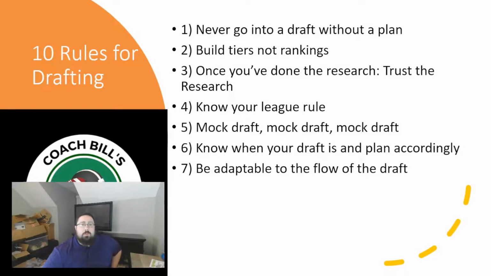Being adaptable to the flow of the draft means that instead of doing the panic drafting that I see from people who don't have a plan, who don't put their teams in tiers, they'll just go, oh, this guy. If you're adaptable and you see the flow of the draft, you're going to be better suited to draft a better team. And the better team you draft, the better position you're in for the entire season. Yes, there's waiver wires, and yes, there's this and that, but the better you do at drafting, the better your team is set up for success.